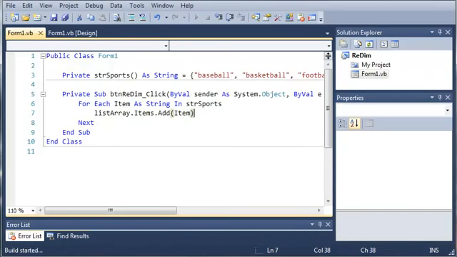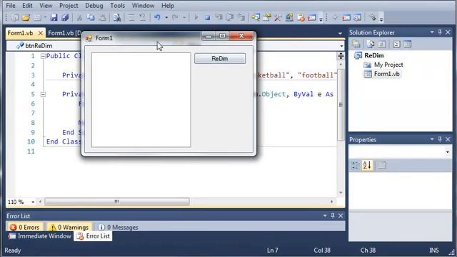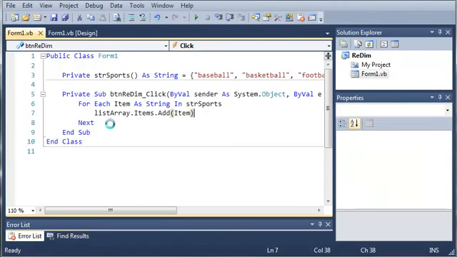Okay, so we'll go ahead and run this, and you can see here that if we click this button, we get those 3 in there. So now what we're going to do is we're going to redeclare that. So let's wait for this to load here.